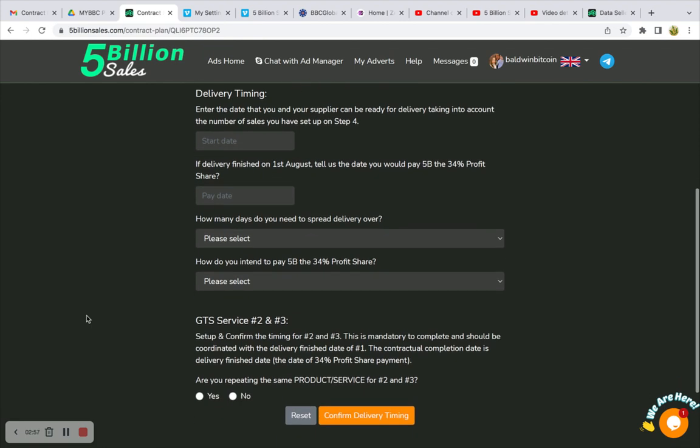So, delivery times. This is going to allow me to enter the date that me and my supplier can be ready for delivering, taking into account the number of sales I have set up in step 4. If my delivery finishes on the 1st of August. Now, August 1st has passed. That has been a month and a week ago. Exactly. So I want to just assume that this means as soon as possible, or maybe September 7th.